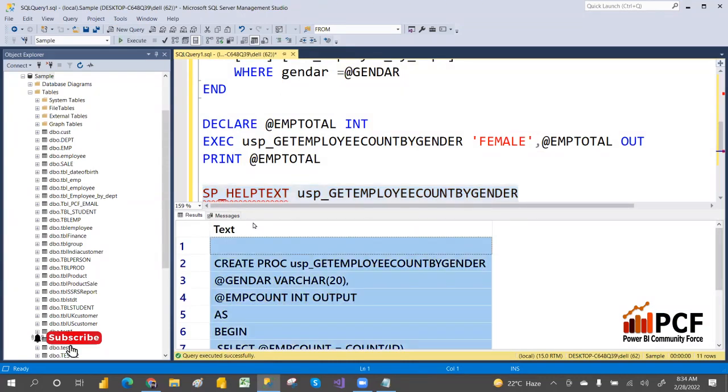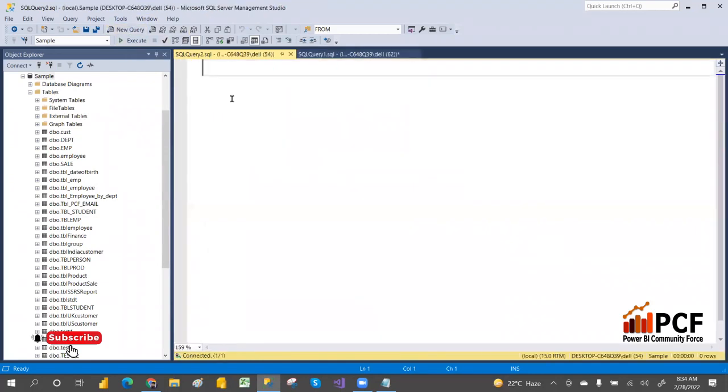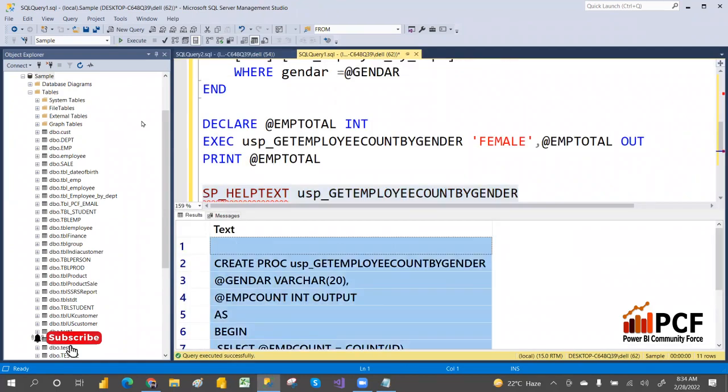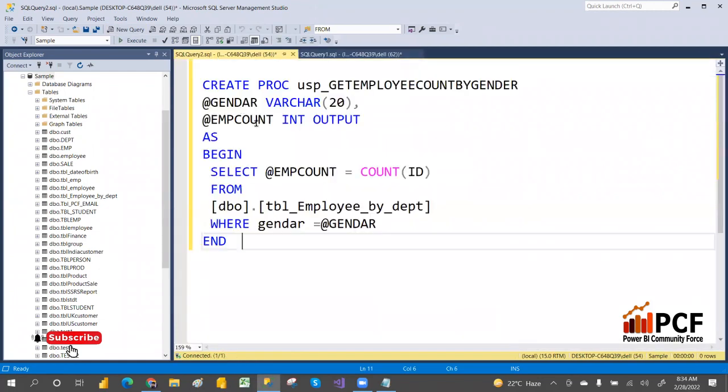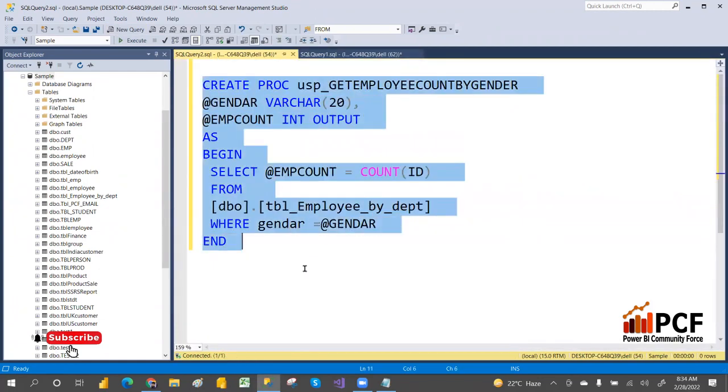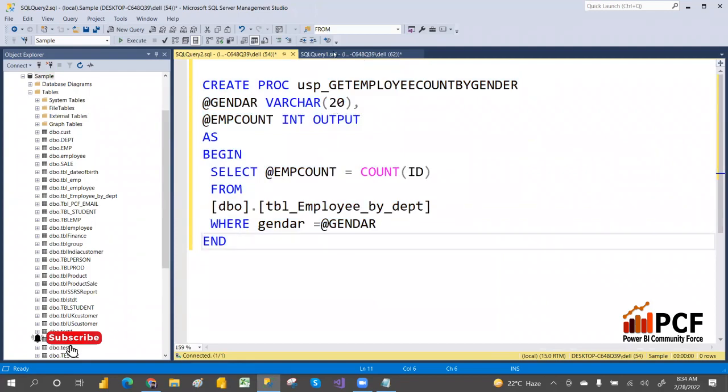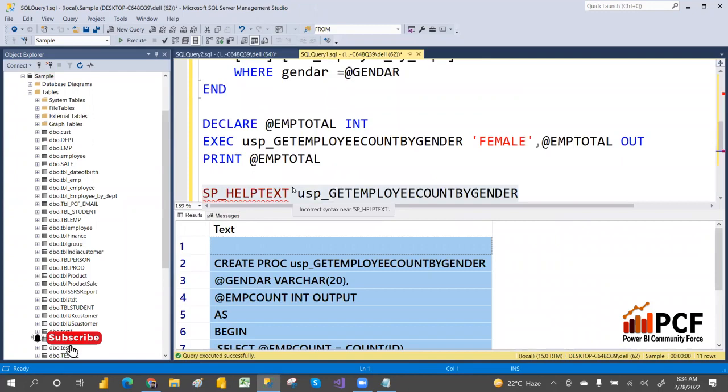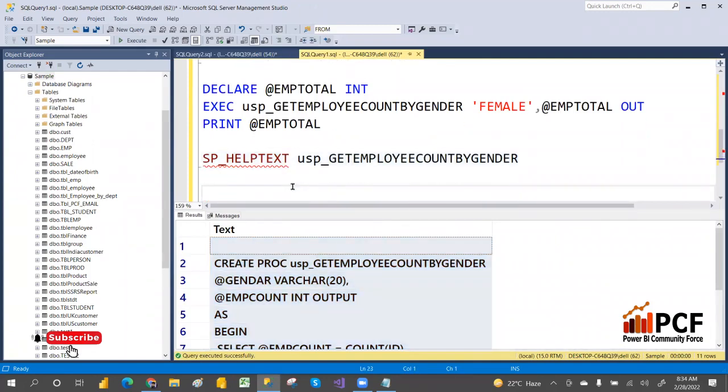You can take a copy, go with a new query, and then paste it, guys. Sorry, I didn't copy. Let me take Control C and then Control V. So this is the one we have created, right? Help text, even for a view you can use it; it will give the text and all.